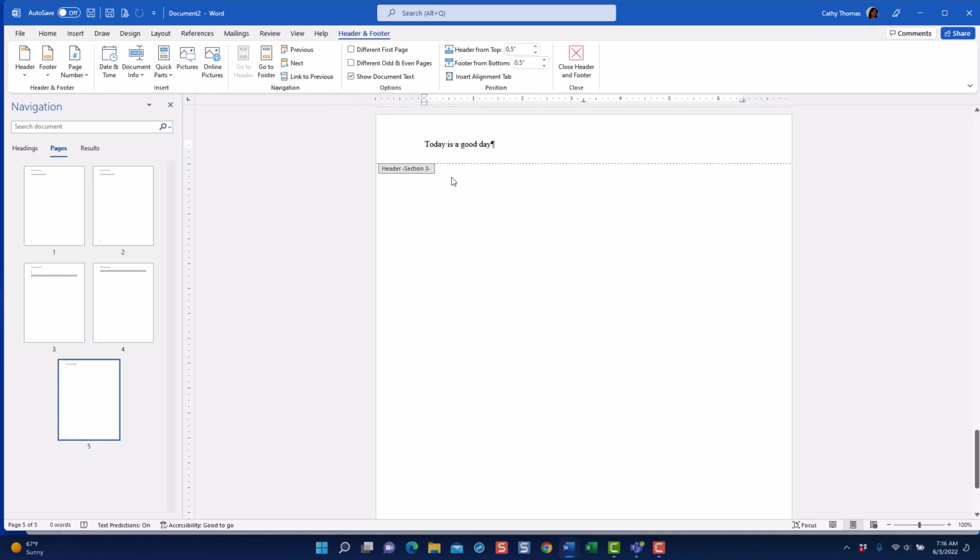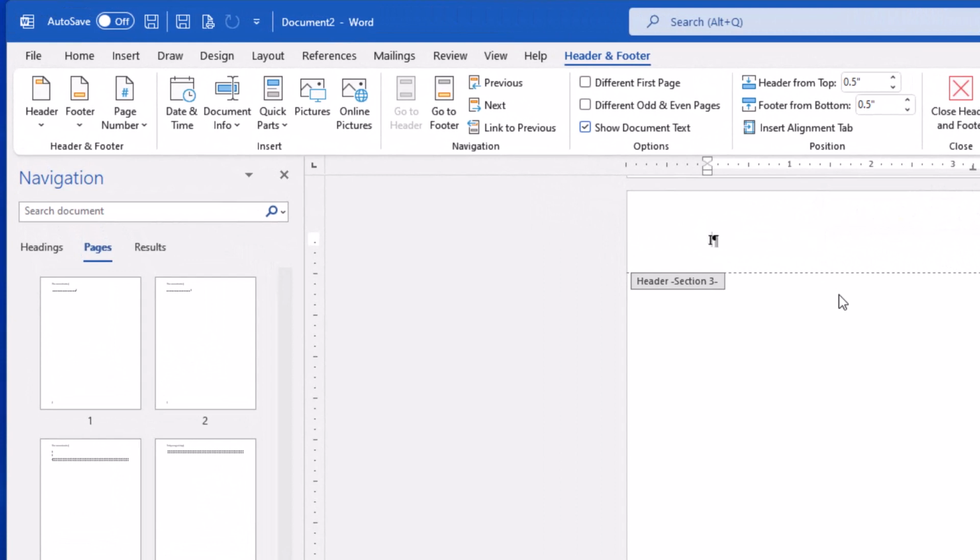Now, when you turn off that link to previous, it doesn't automatically get rid of the text. So you would have to go in there and select the text or whatever to replace it. So highlight the text just like you're editing a regular document, and then just type, it's Friday. Whatever you want your heading to be. I'm just doing this as a test, okay?